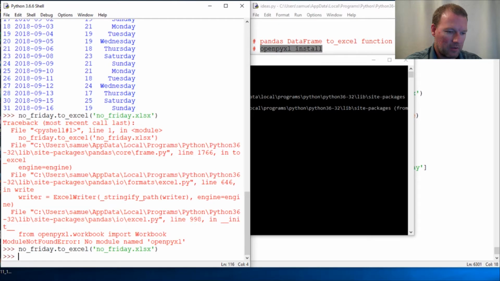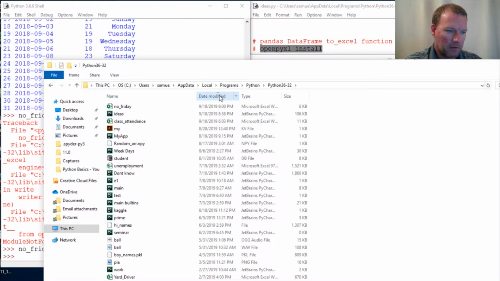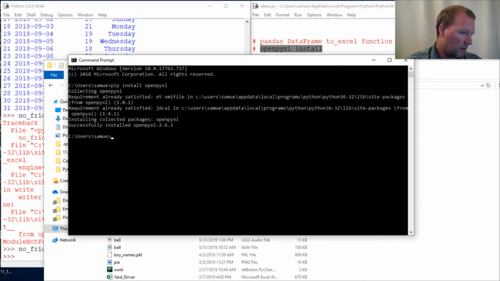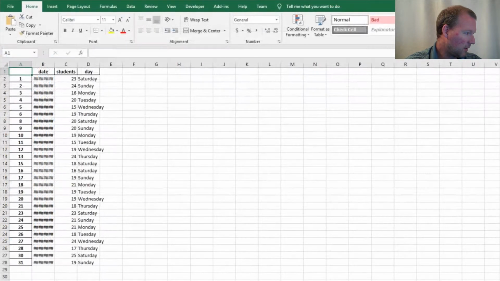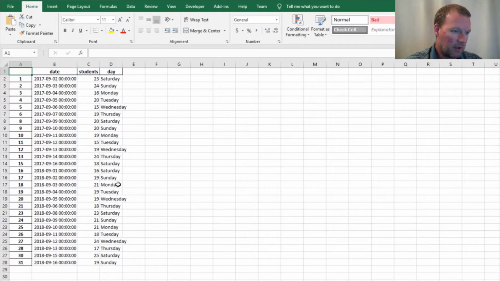Then we pull up our file. We go backwards, no Friday. Let's put this so you can see. Boom. Now you have your new Excel file, and anything that had those strings you did not want has been removed from your new Excel file. So there we go.